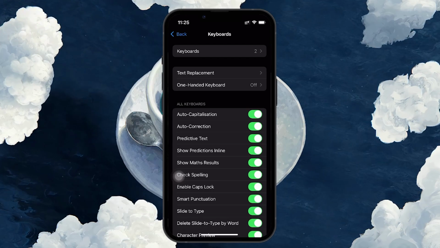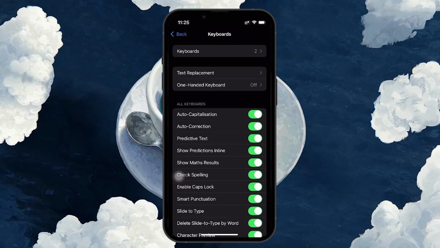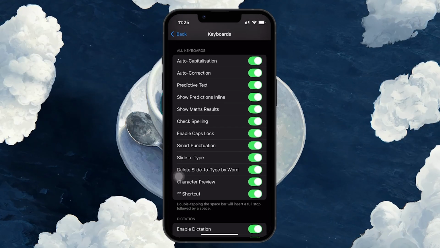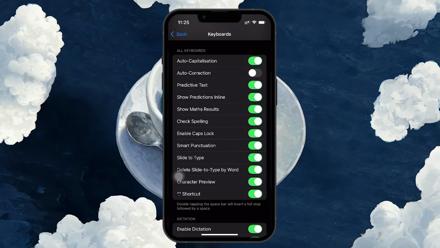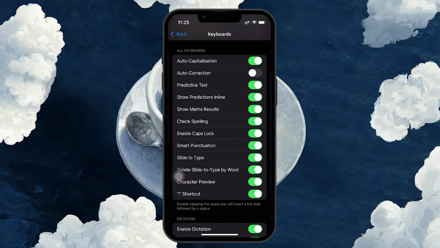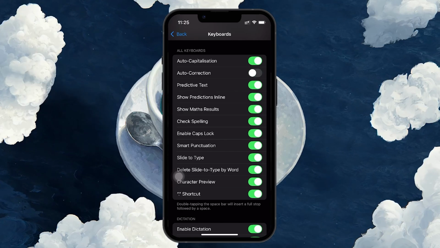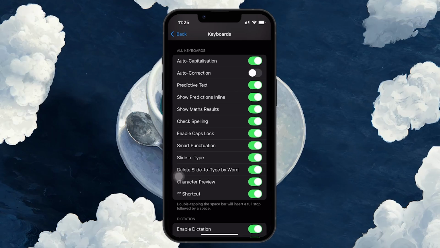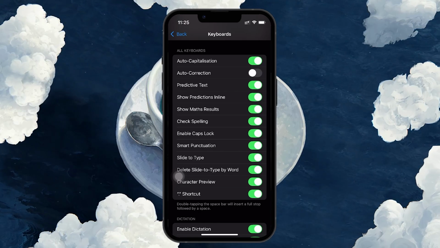Now that you're in the keyboard settings, the first option we want to look at is autocorrection. Autocorrection is the feature that automatically fixes spelling mistakes or typos as you type. To turn off autocorrection, simply tap the toggle next to it. Your iPhone won't automatically fix your typos, giving you full control over your typing.